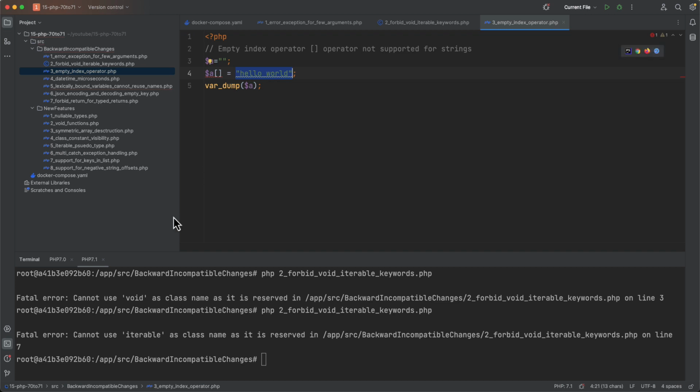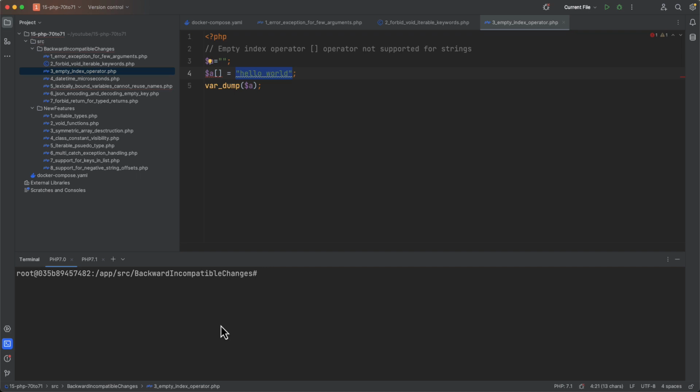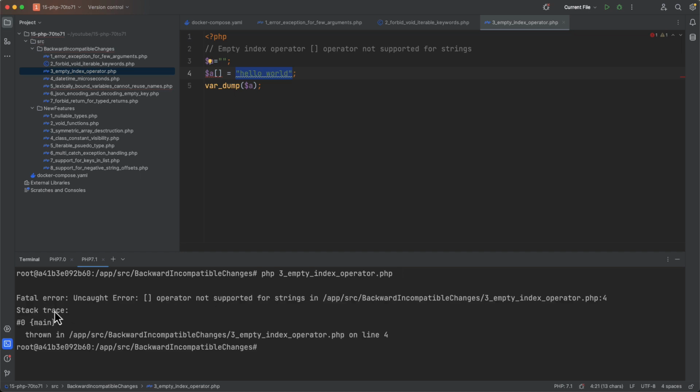But in PHP 7.1, this will give me an error. Let's try this out. If I execute PHP and then 3, I'm going to have an array with hello world as index 0. But for PHP 7.1, this will give me an error. So PHP 3 empty index operator, and I'm having an error saying that empty index operator is not supported for strings. So that's for the third change.